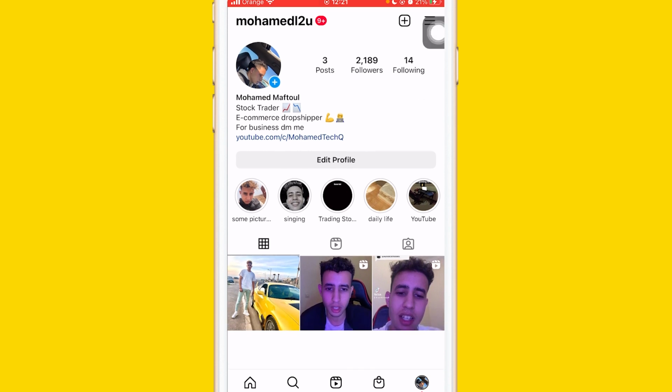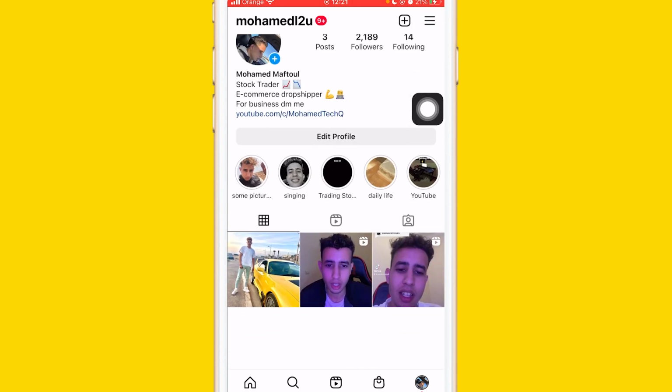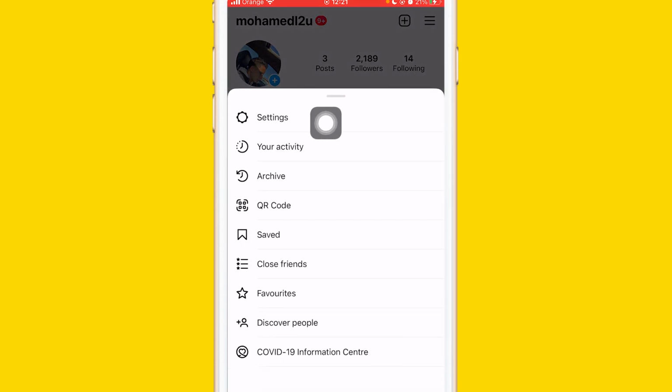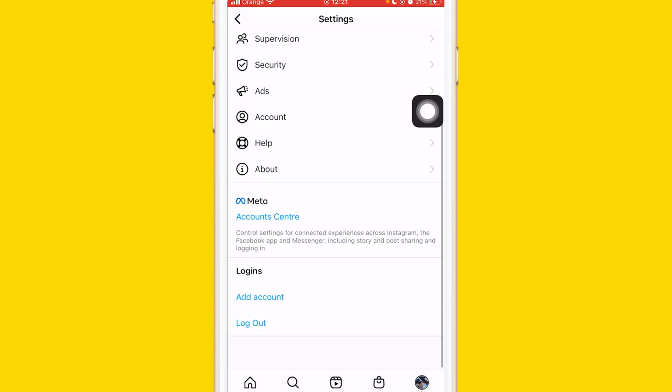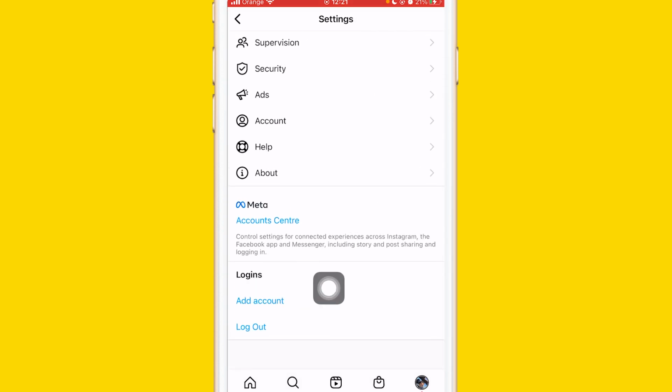So all you have to do, guys, is click the three little lines in the top right of your profile. After that, guys, you want to click on settings at the top. Now after that, you want to click on add account. As you can see at the bottom, it says here add account.